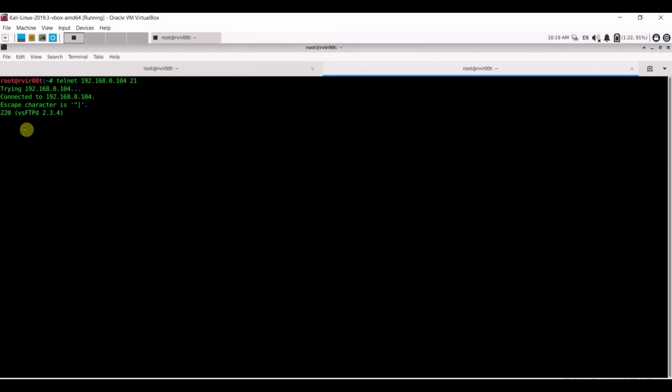Now again you can use this to log in to the service. You can just write here user anonymous, and you can also specify pass. This is for the password, right? You can write anything here and hit enter. Now you are in the console. Again, you are in the FTP console by using anonymous credentials.